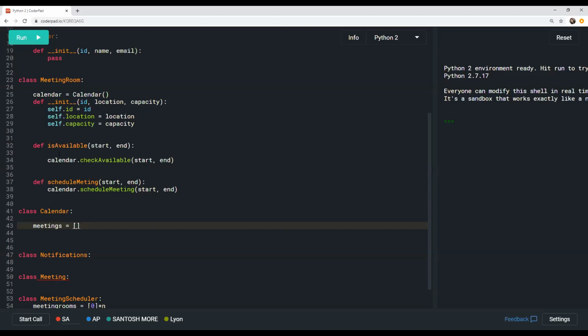So when we are saying calendar check availability, how would it be checking the availability in a start and end time? I'm thinking it would go through all those meetings in the list, and if that timing is not coming in between some other meeting. In this case, what's the purpose of this calendar?